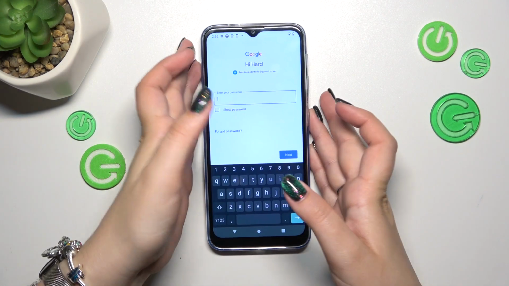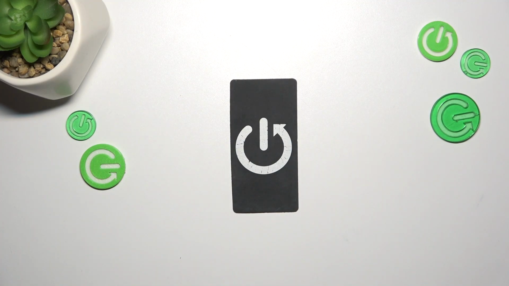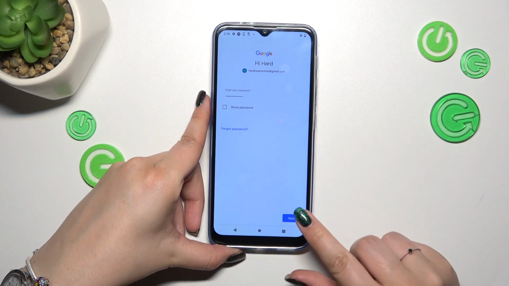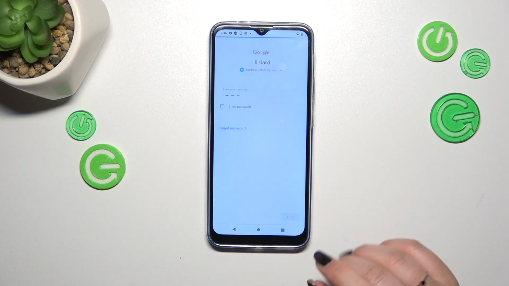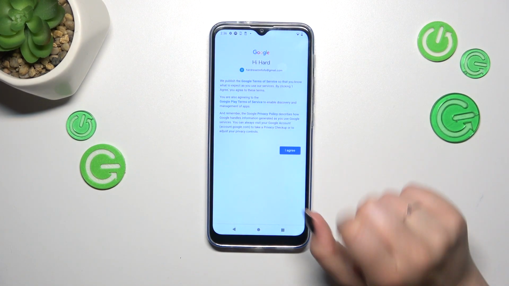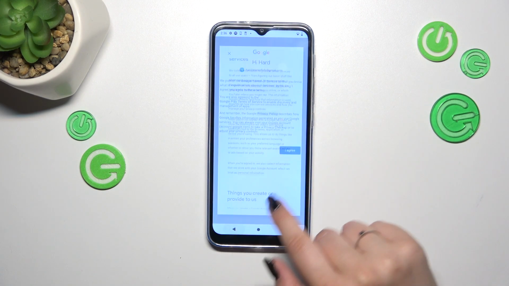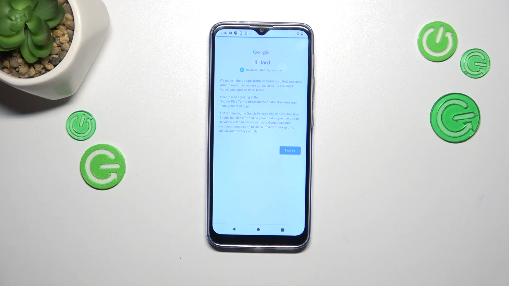Right here we have to enter the password, so let me do this out of the screen. Alright, let's tap on next. Here we've got Google Terms of Service and Privacy Policy, so of course you can read it, just tap on it and there you've got the info, and tap on I agree after reading.